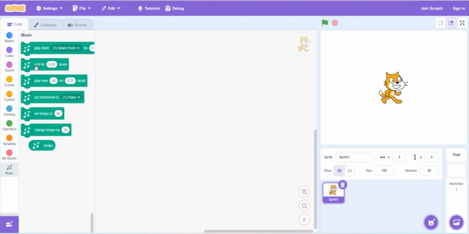Okay, next block is called the rest block. This adds a pause, giving space between your sounds. Here is a quarter beat. You can change the value easily by typing. I can change it from a quarter beat to 1 beat. I can change it even to 5 beats, depending on how long you want the pause or the rest between your sounds to be.